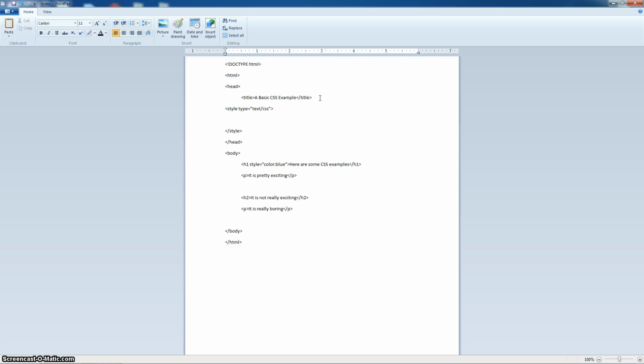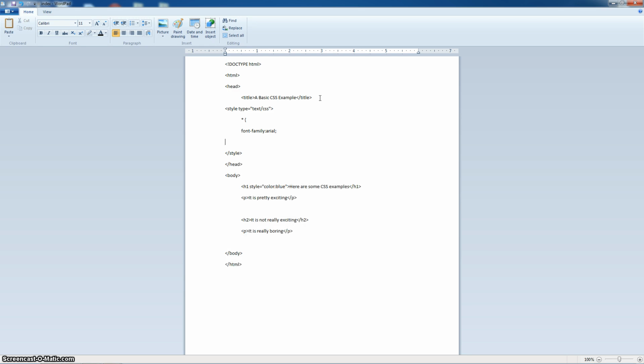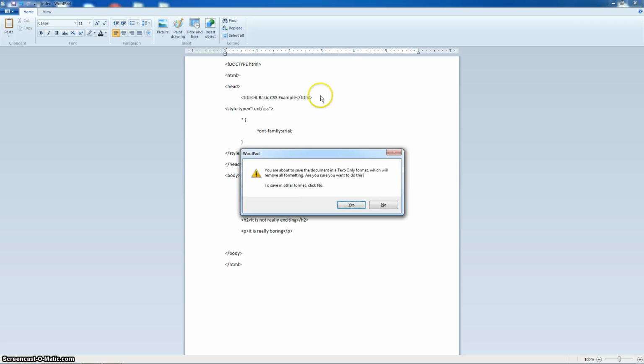And then here I could do something like font family. Actually, I gotta do a selector first. We'll just do everything. So I'm just gonna do an asterisk, and then open my brackets. Okay, and then we'll just do font family, and I'm just gonna make it Arial. Semicolon, and close the brackets. This actually should be tabbed in. Okay, like that. Then I'll Control S.